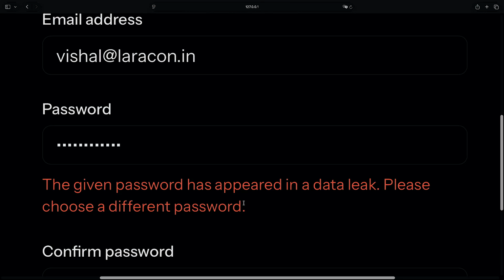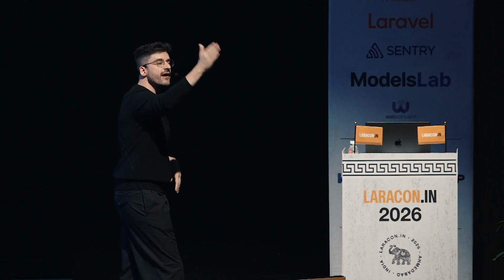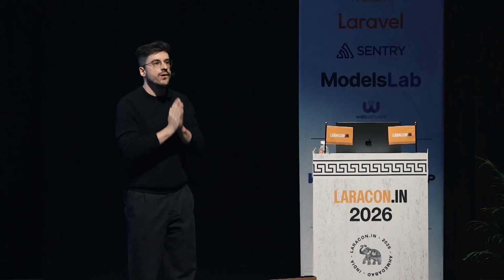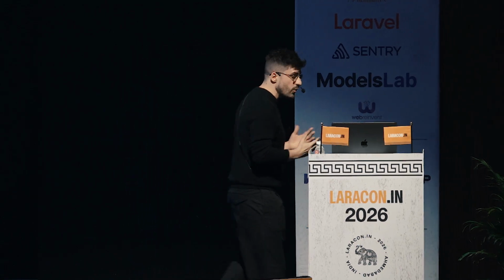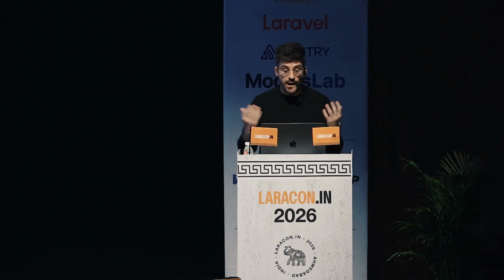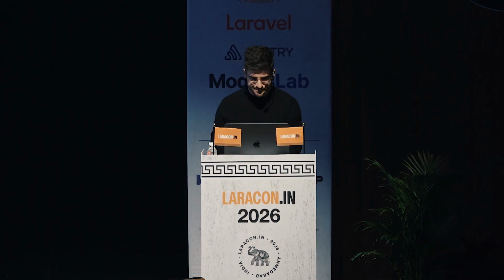I find this super useful, and it ensures that every single user in your system comes with a good and secure password. This is done in a very secure way, and I'm using this in all my applications.